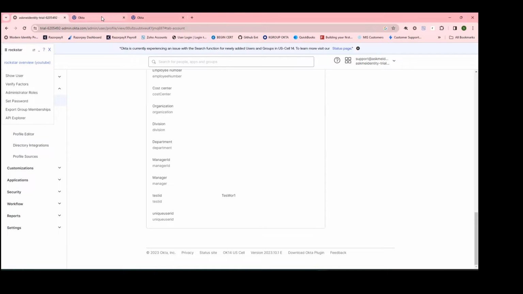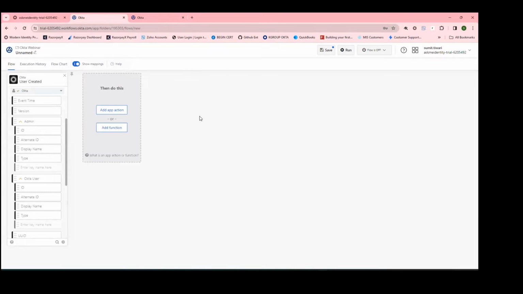Now we can design our business logic here in the workflows. Once the workflow is triggered, whenever a user is created, we want to perform some logic to create that unique user ID. We need to read the user's first name and last name because we want to take the 3 characters from the first and last name.